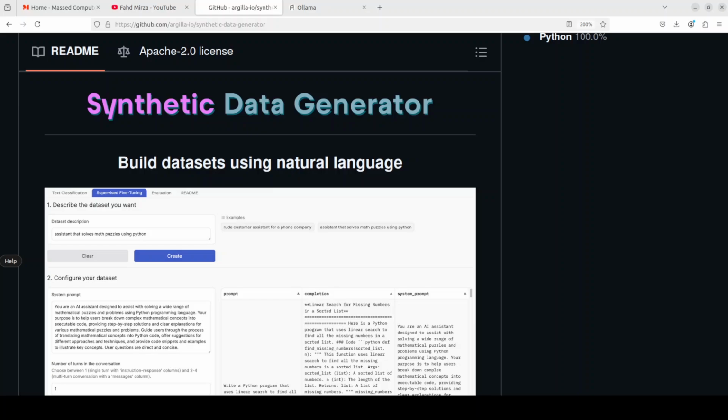In this video, I am going to show you a free tool which you can use with Ollama to generate data sets with only text prompts. How good is that? This tool, Synthetic Data Generator, not only works with Ollama based local models, but you can also use them with Hugging Face inference endpoint.